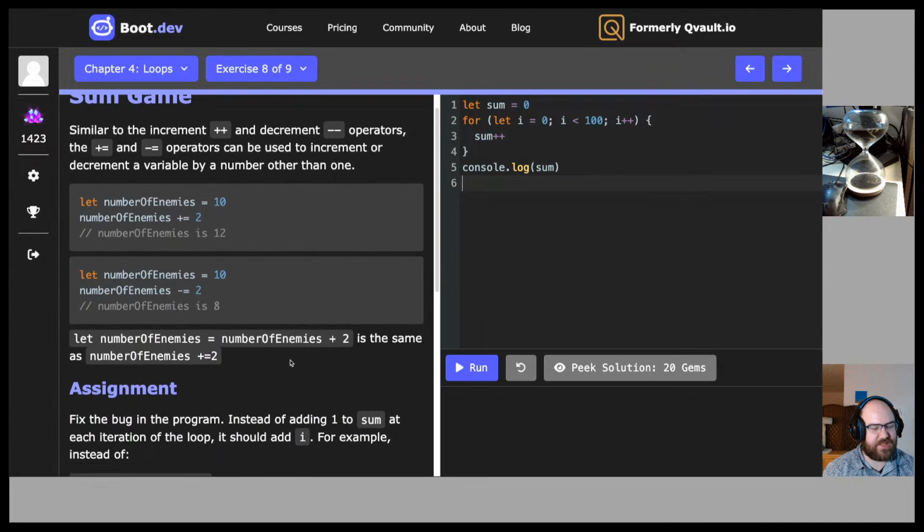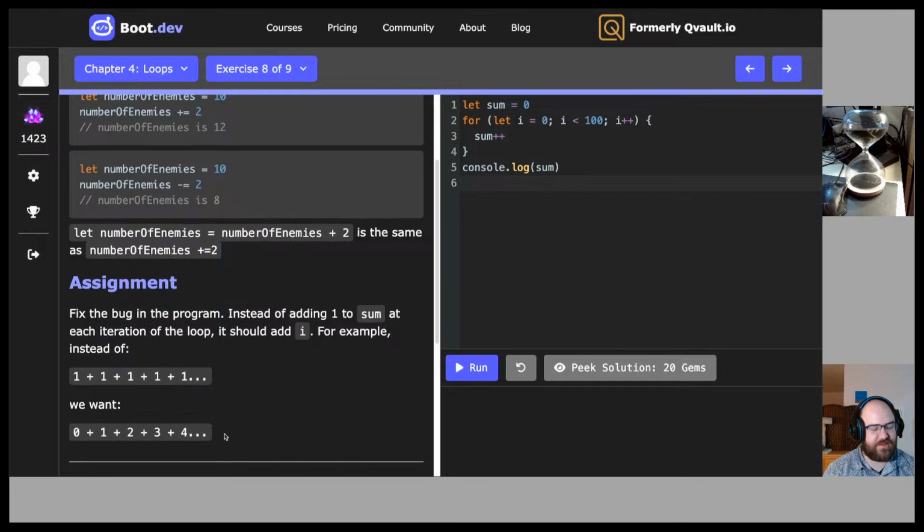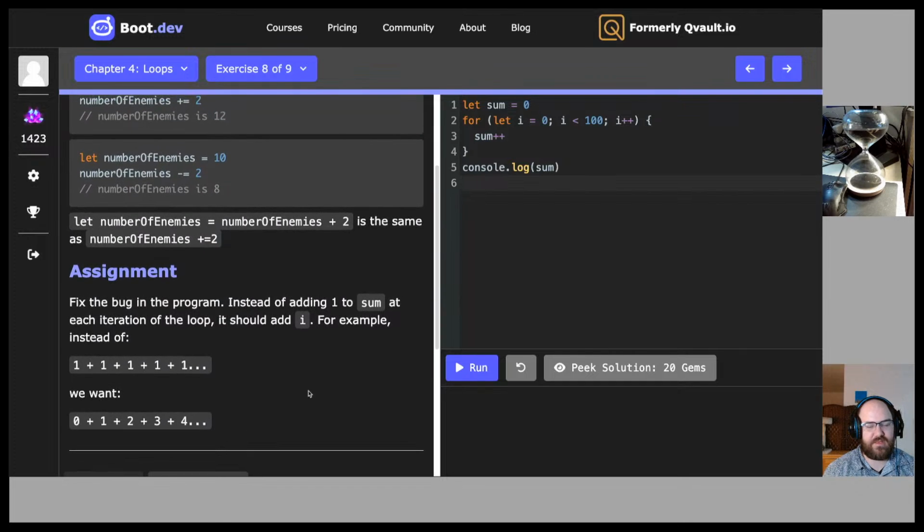Assignment, fix the bug in the program. Instead of adding 1 to sum at each iteration of the loop, it should add i. For example, instead of 1 plus 1 plus 1 plus 1 plus 1, okay, that's enough. We want 0 plus 1 plus 2 plus 3 plus 4. So instead of sum plus plus, let's say sum plus equals i. And again, that's the same as writing sum equals sum plus i.